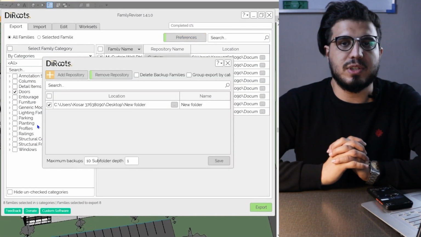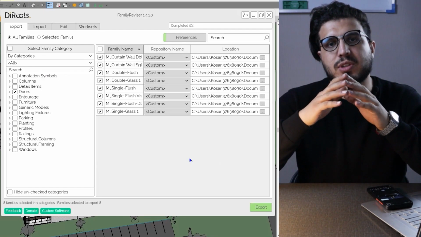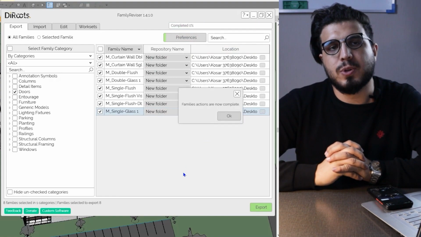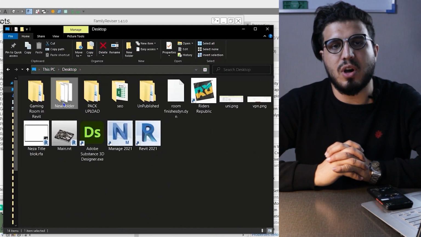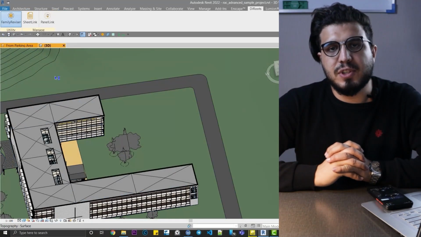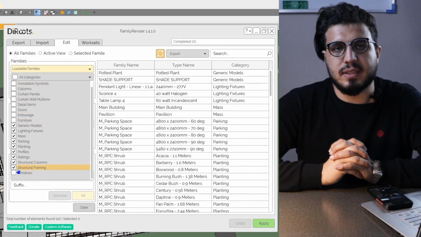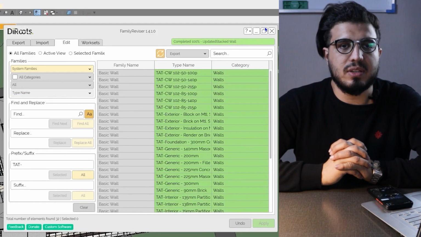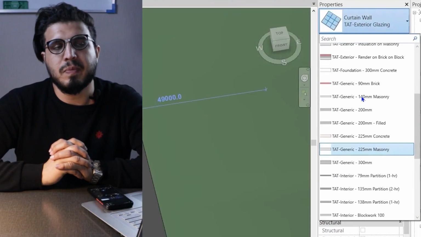The first one is Family Revisor by Darius, which is about exporting your families to your local drives. For example, if you have imported lots of families into one family, you can export all of them in just one place. The next feature is adding prefixes and suffixes to your family types and type names. We also have some great workset management tools in this plugin.